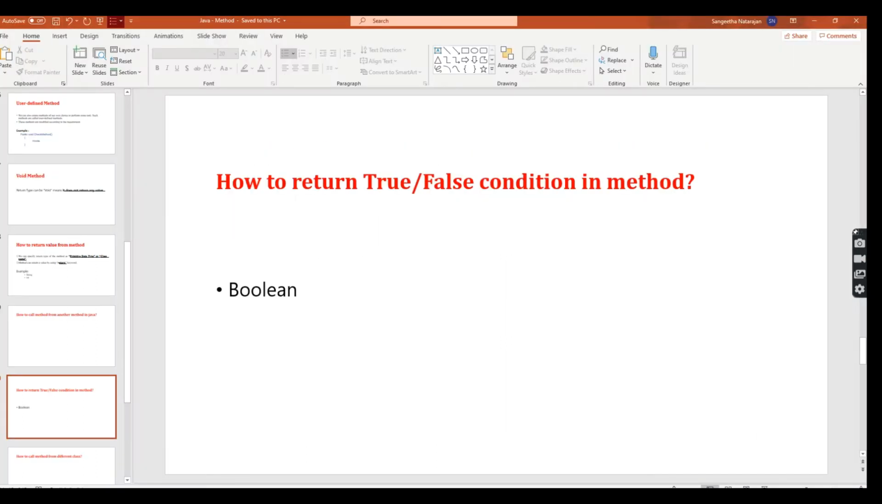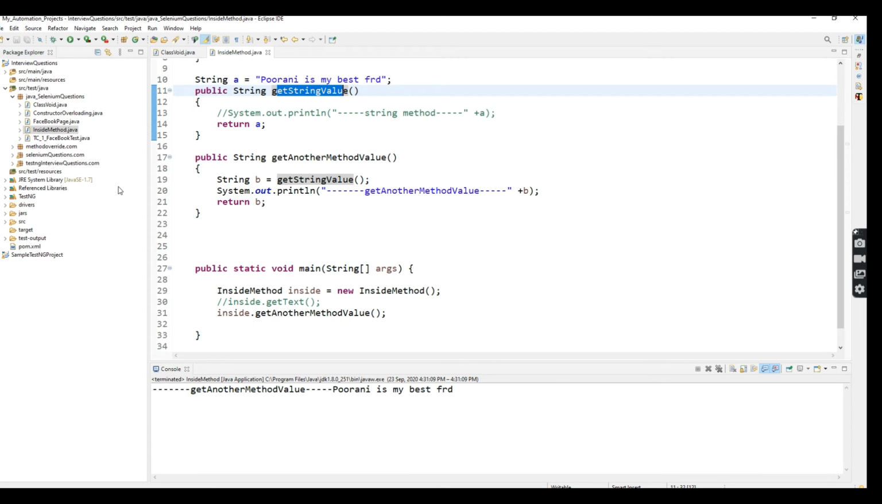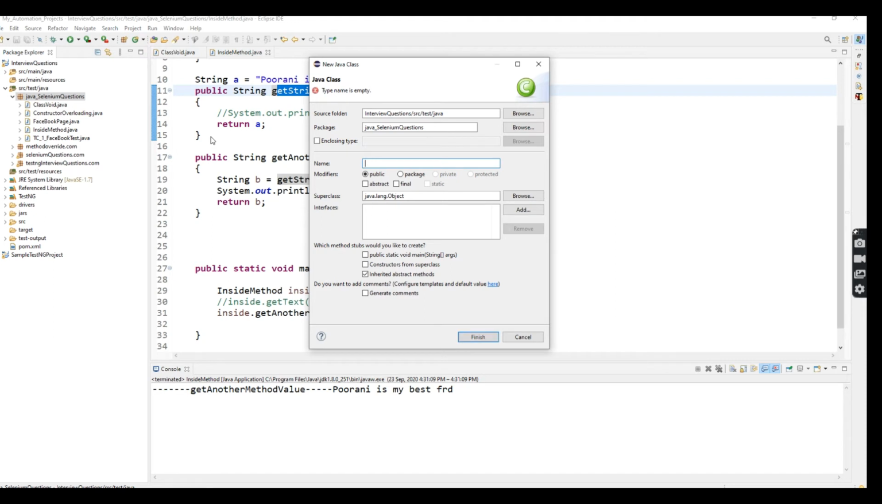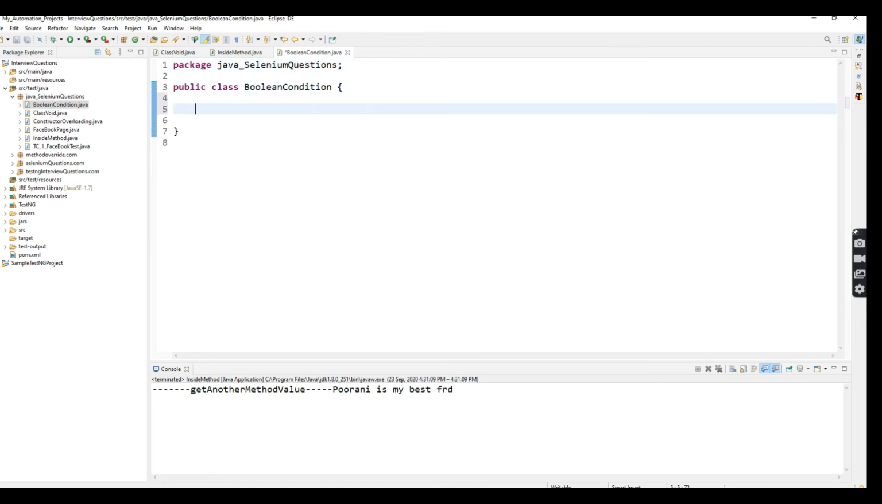Next we are going to look into how to return a true or false condition in a method. Let's see. So again I created one class file, boolean condition. So this is the class name I'm going to create now. Inside I'm going to create one boolean method. How can we create it? public. Here we are using void, right? Instead of void I'm going to use boolean check condition. So this is my boolean method name.